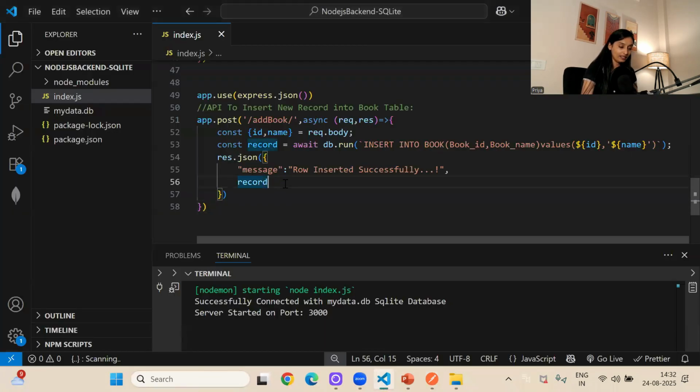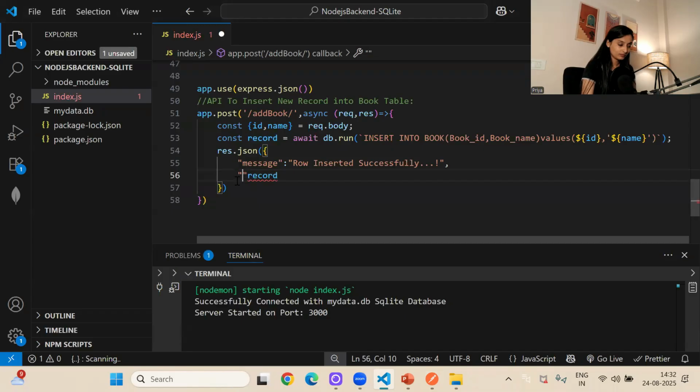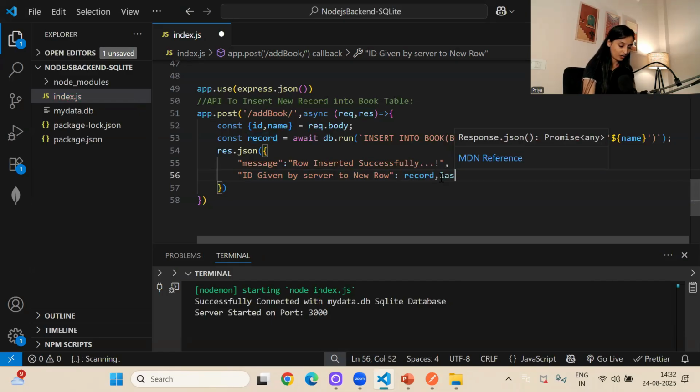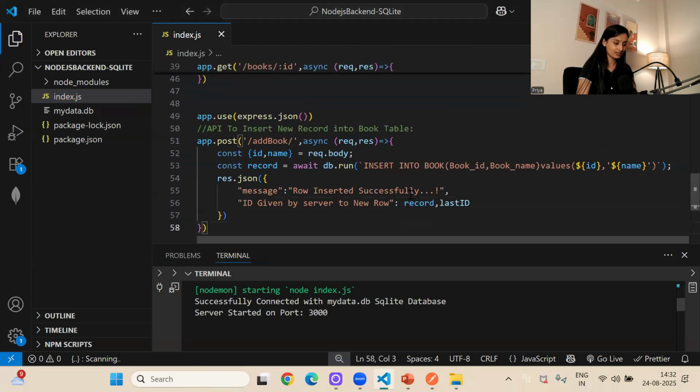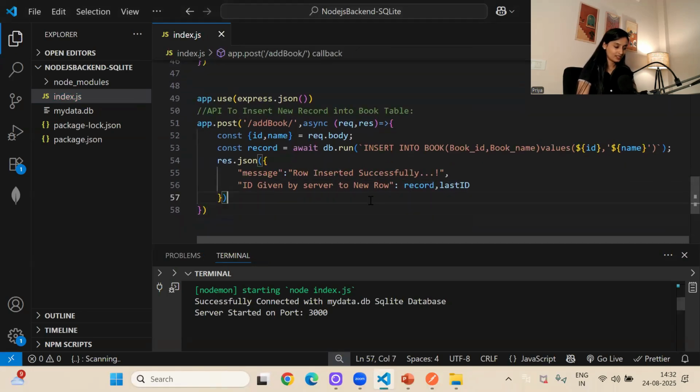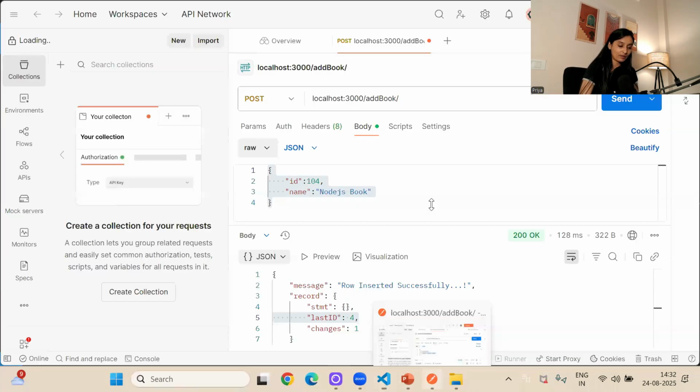So here we will write ID given by server to new row. What is the ID given by the server to this new row? So you just write record.lastID. Like this. So I have done some changes in my code. So one more time, let's test it.